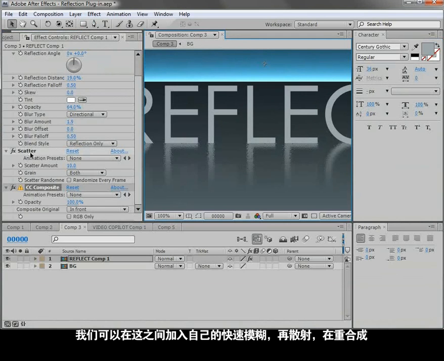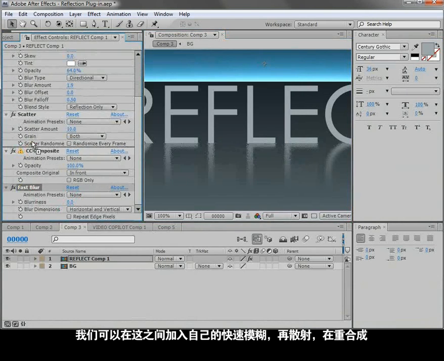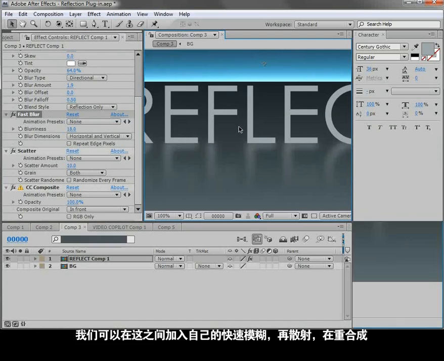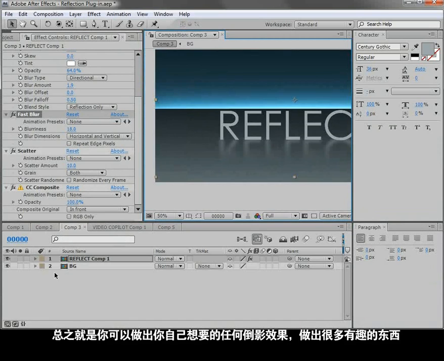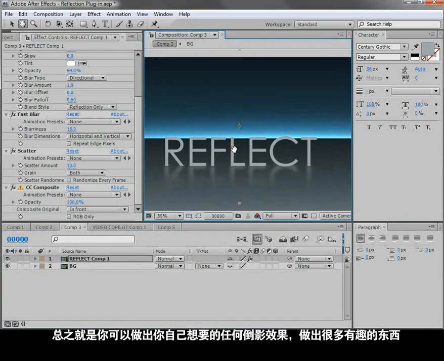We could add anything between this. We could do maybe our own blur. We could just do a fast blur, and then recomposite, or do a fast blur, and then a scatter, and then composite. The idea is you can create a reflection however you want, and it'll still be one instance of the effect, and you can hopefully do some interesting things.